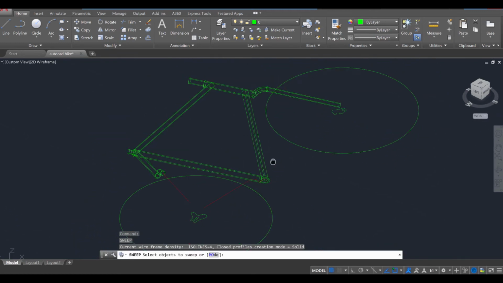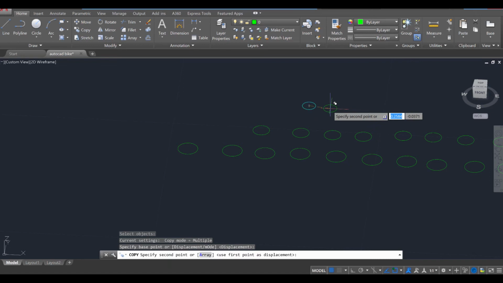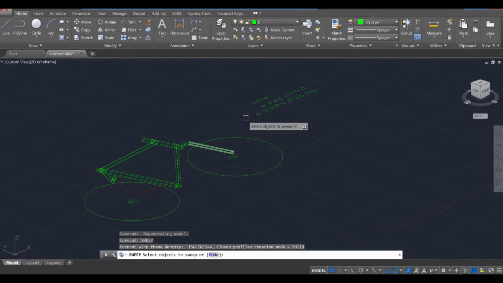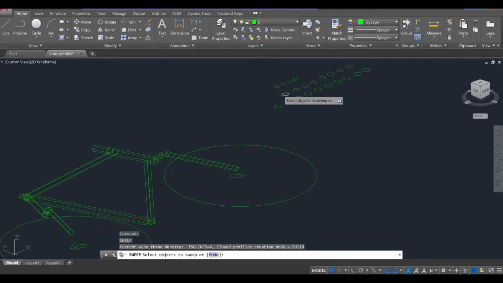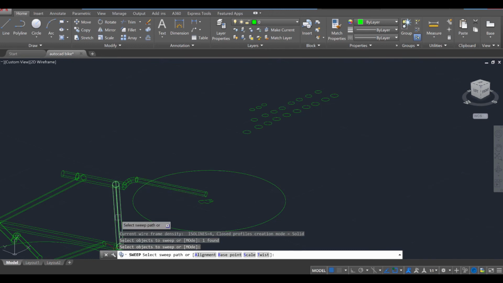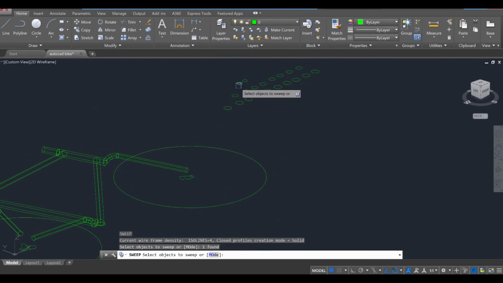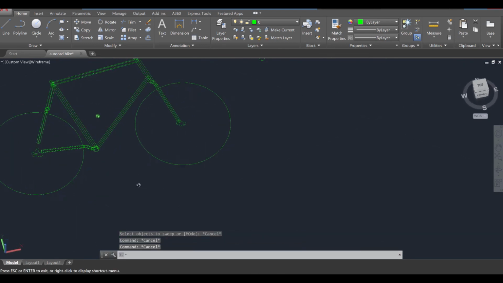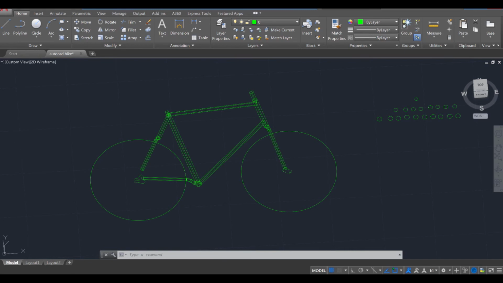Okay, looks like I'm going to need a couple more 0.08s. So I'm going to copy a few more. Okay, sweep. Okay, and there we go. We created the majority of the profile. Now it did kind of change colors, but we'll adjust it in a second.